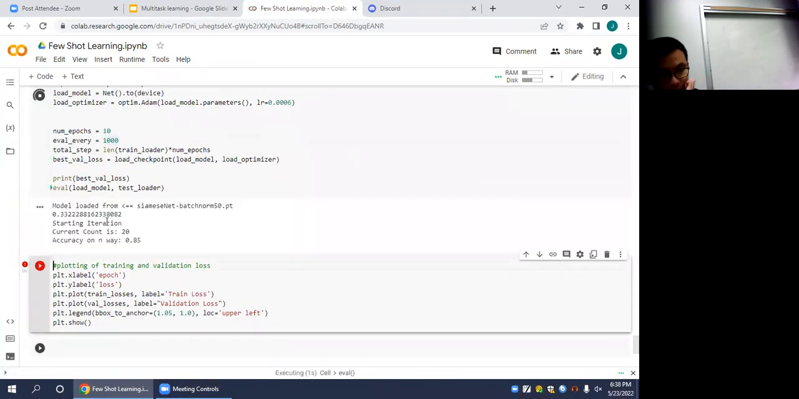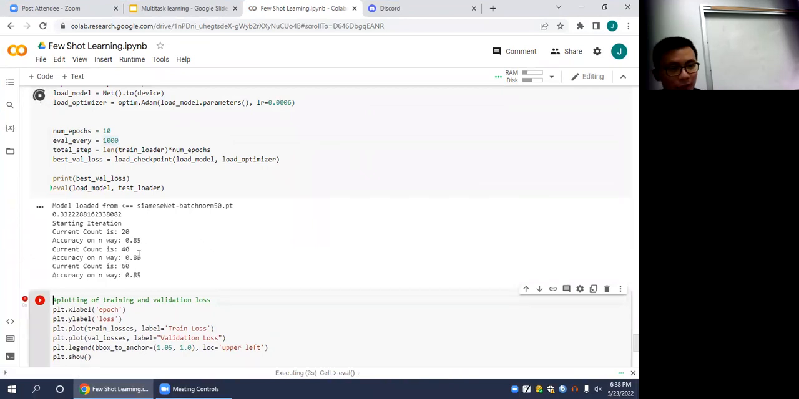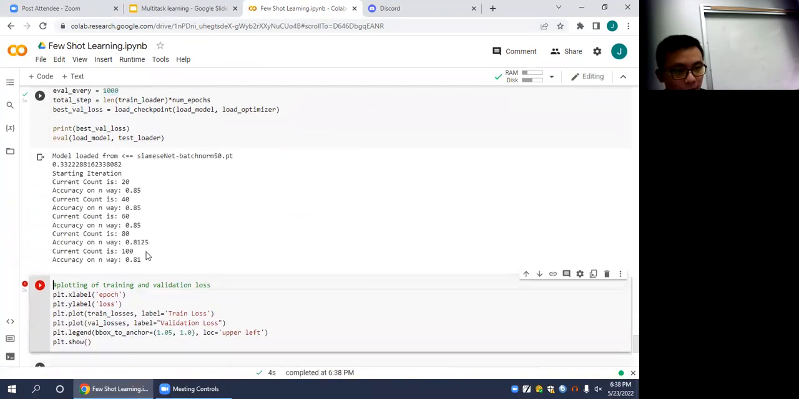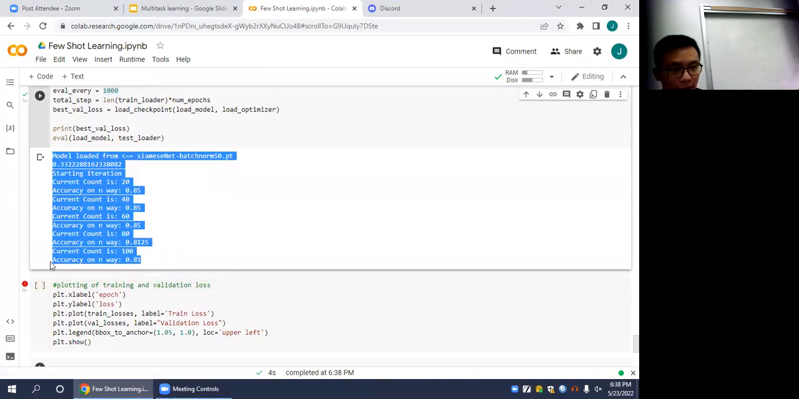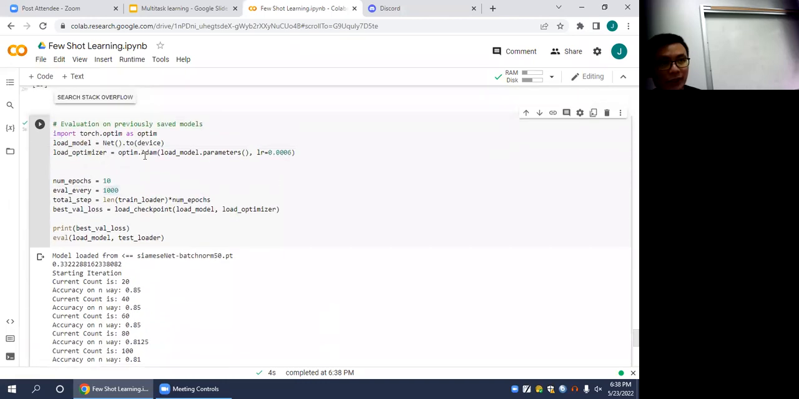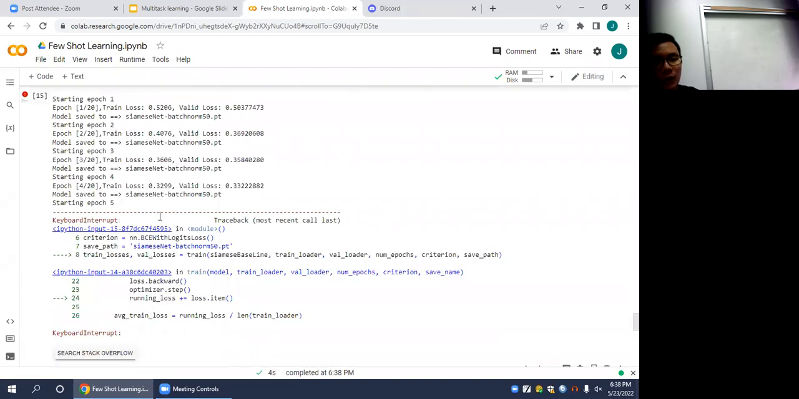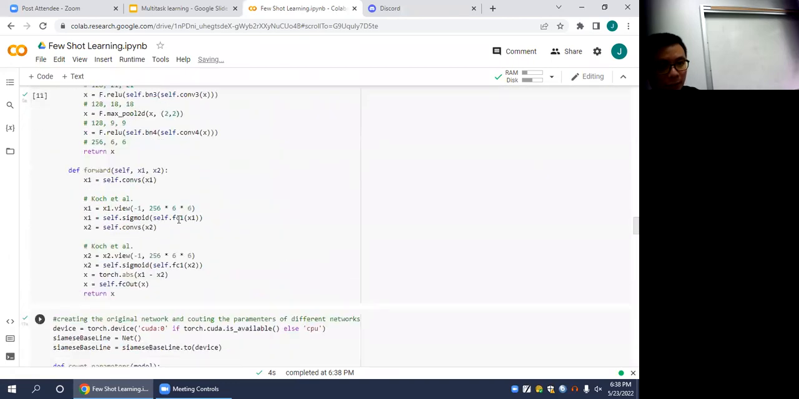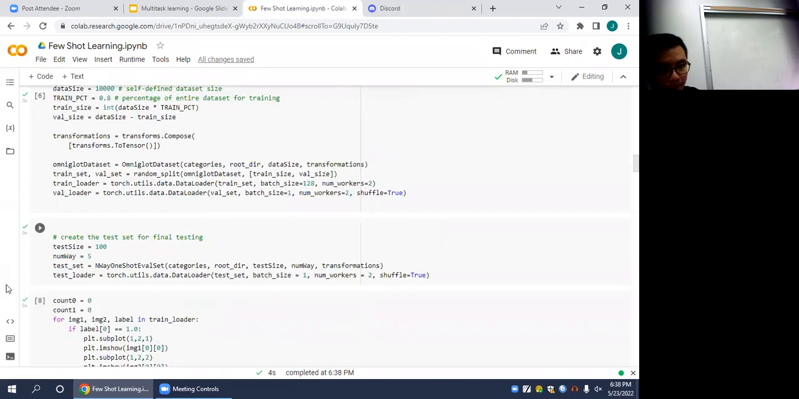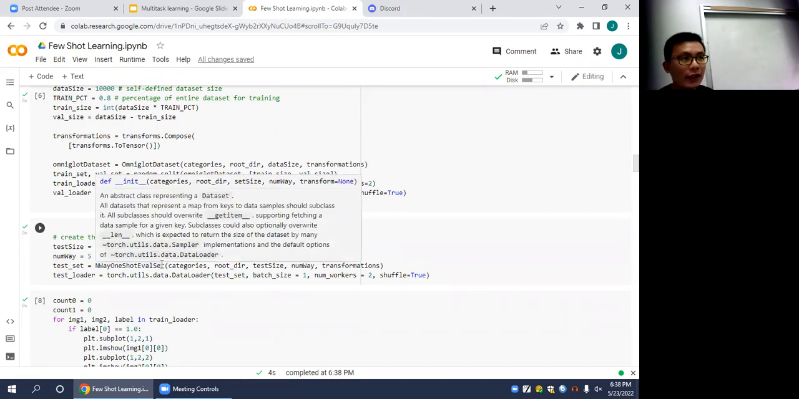But basically, as you can see, the accuracy for the N-way is 85%, and it's 81% given 100 testing images. You can definitely try with more classes, like more ways, and more testing samples. You can set them here, the number of different classes. So you can definitely play around with it and see how powerful you can get.